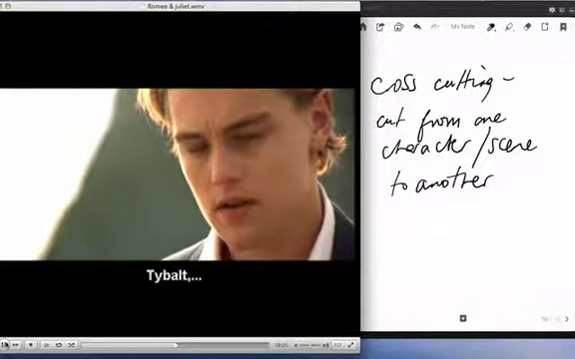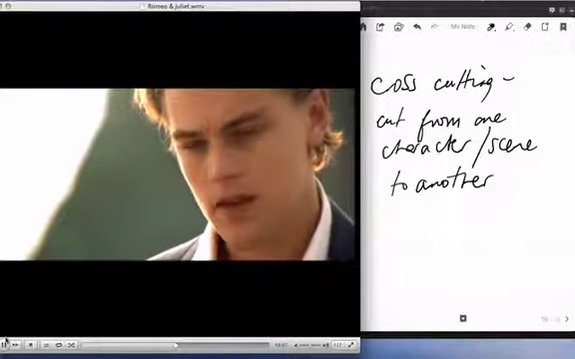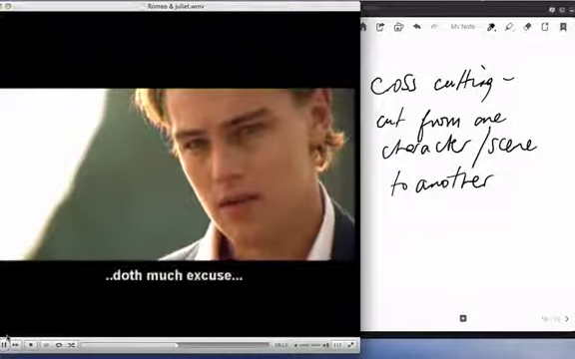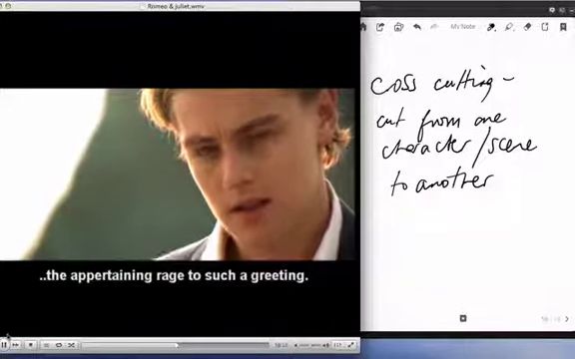Tybalt, the reason that I have to love thee doth much excuse the opportunity.